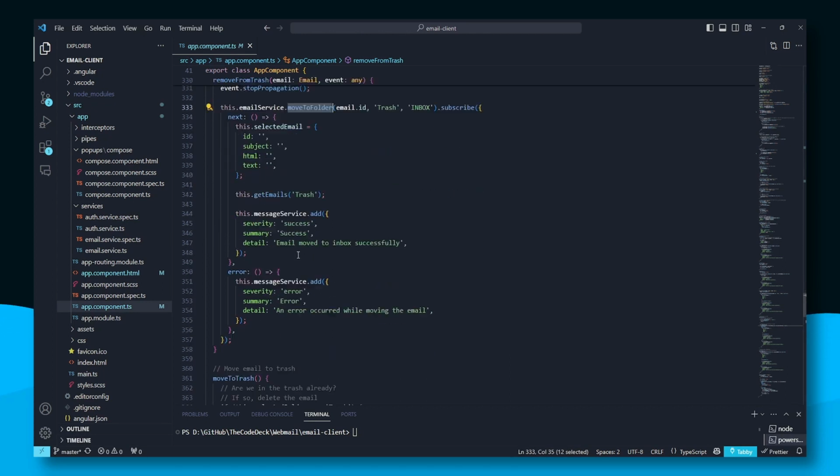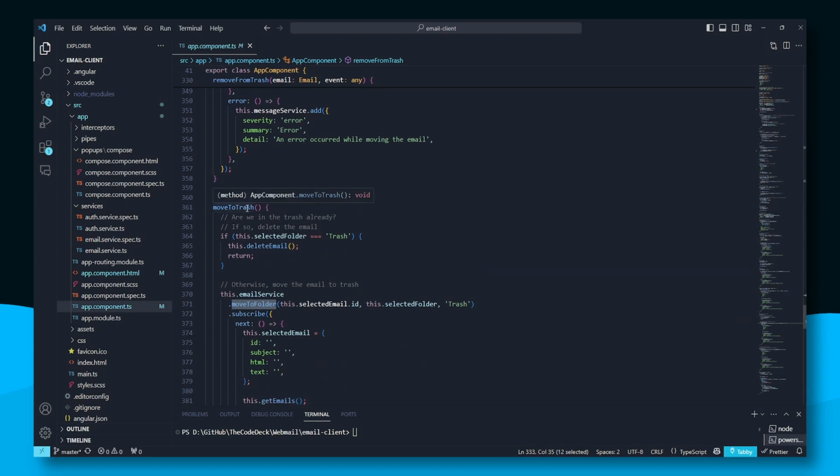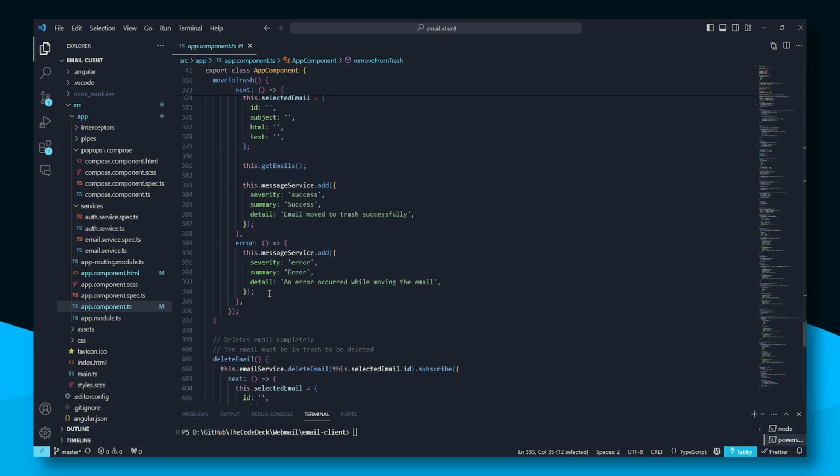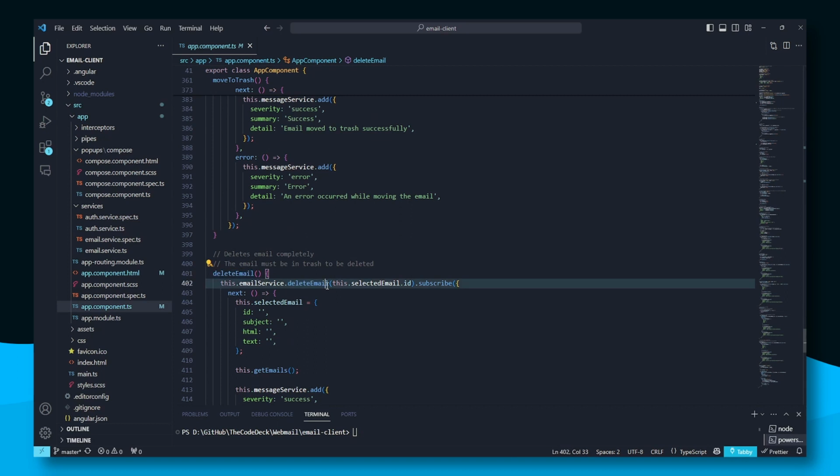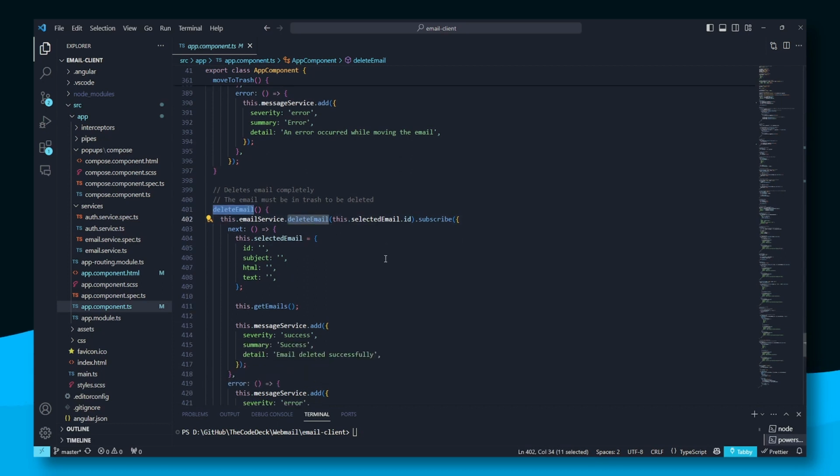Now here we have the function to remove an email from trash by calling again the corresponding service function. We also have a function to move the email to trash, and then we have a function to completely delete an email, but this only works if the email is already located inside of the trash folder.